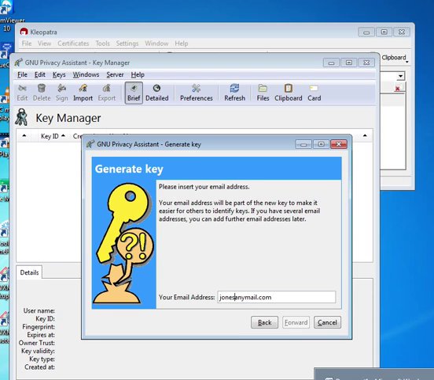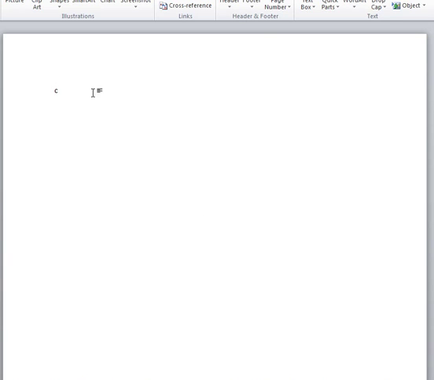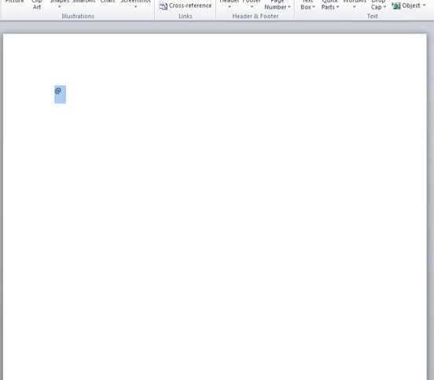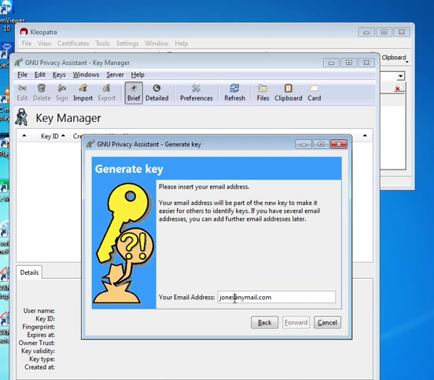Oops. Didn't do it, did it? Try again. @ sign. Right click. Copy. Minimize. Right click. Paste. Yay! Okay, so we've got the email, and then we can progress now.